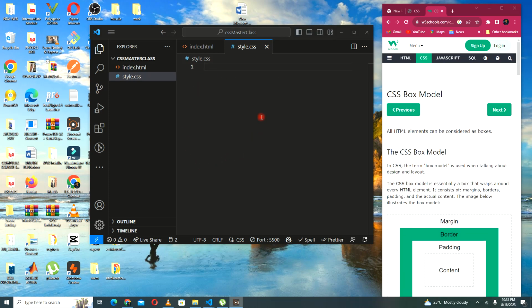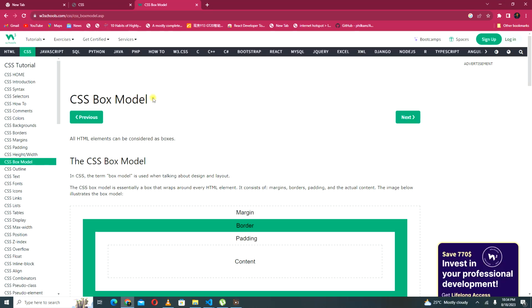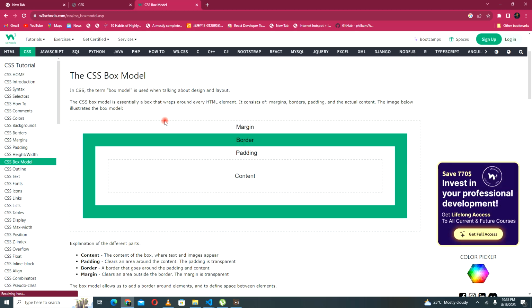In this section, we shall be talking about what we call the CSS box model. All right, so this is what we refer to as the CSS box model. Now you can see this is supposed to be your content.